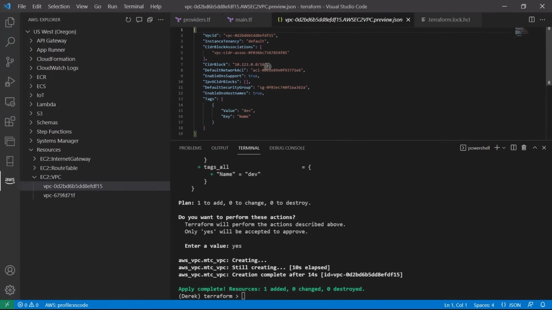So there's our CIDR block, our default network ACL, default security group. It looks like everything is here. Enable DNS hostnames is true. Enable DNS support is true.